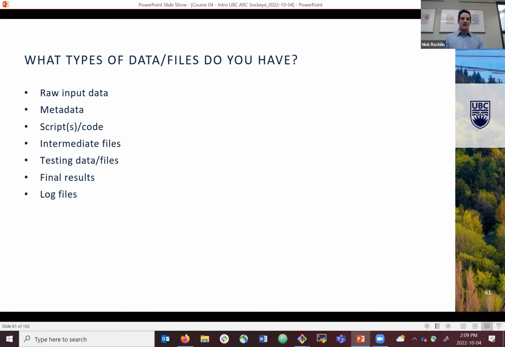Your intermediate files, as I mentioned, you'll be spitting out some files that might just be part of the processing or analyses of your data that you don't need. Your testing data or files, making sure that your code works, making sure your pipelines are good. Your final results, those world-changing results that you want to keep. And then log files, which document any type of changes or activities that have been happening on the system. Not everybody has them, but you might.